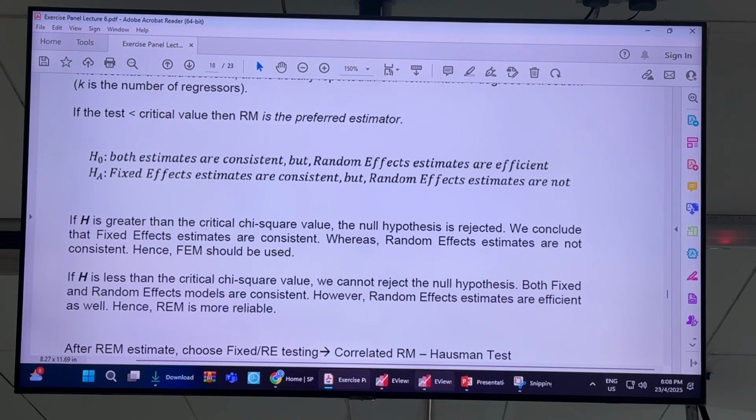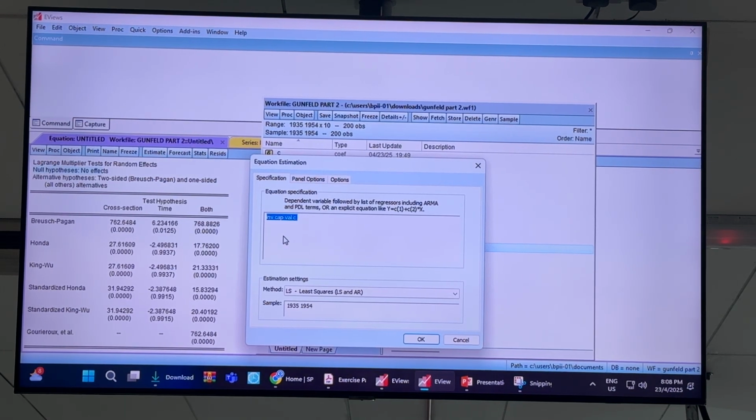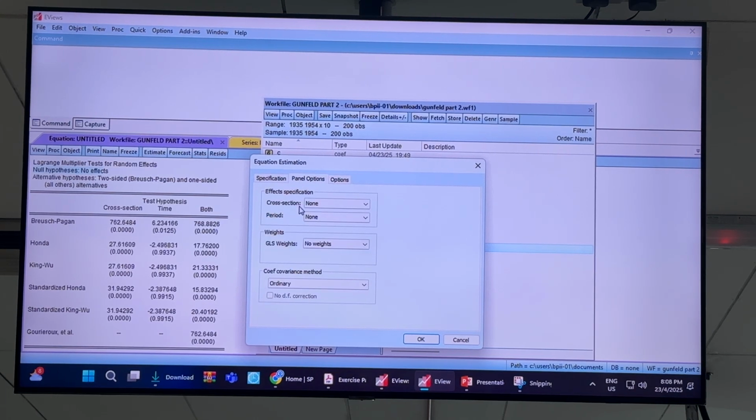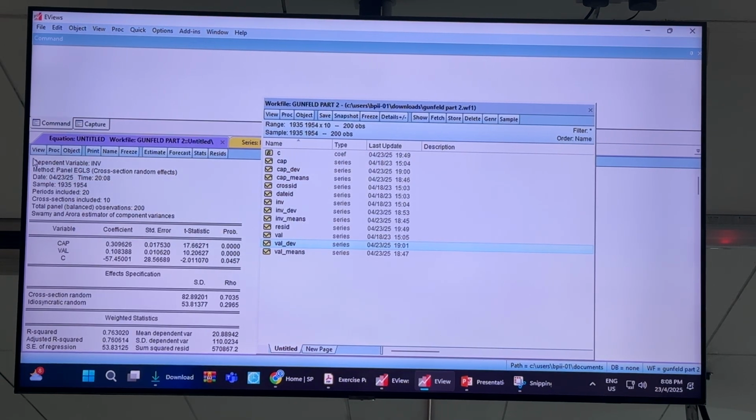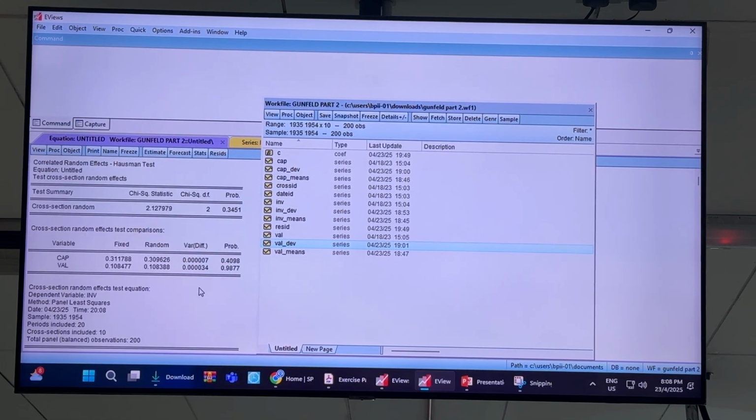So let's see how to choose. In our situation, we have to estimate first. We go to estimate. Now you have to estimate the random effect model. Estimate the random effect model, then you go to View, then Fixed or Random Effect Testing, Correlated Random Effects, Hausman Test.